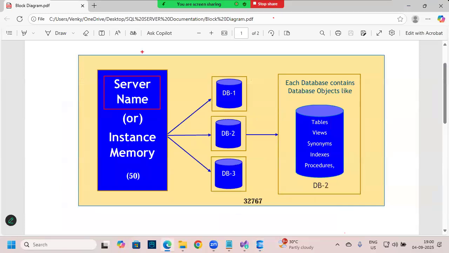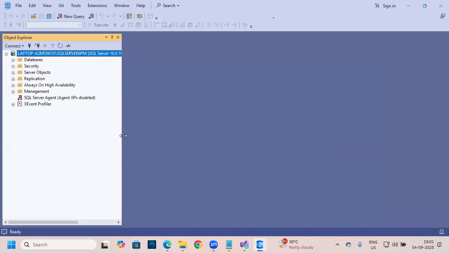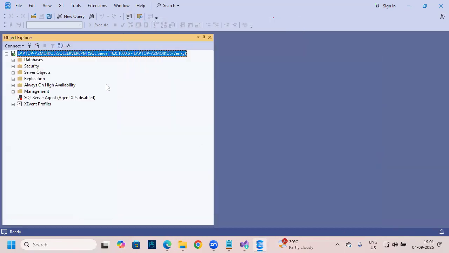Creating the server names, the first step, is done already. The second step is what? Connecting to the servers. So here I'm showing you how to connect to the servers. Whichever server name you pass, we are going to connect to that server. Just go and click on the connect button, guys. When I click on connect, it is going to connect to the server name. So what is the server name? SQL Server 6 p.m.